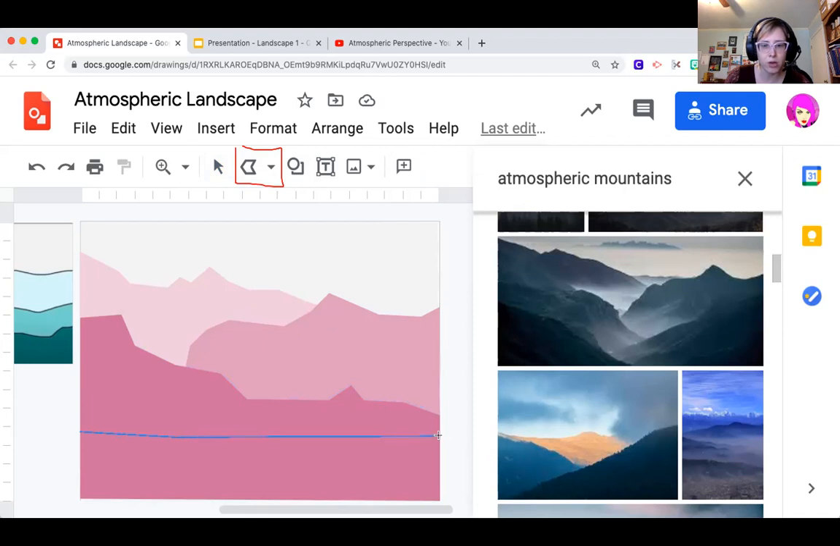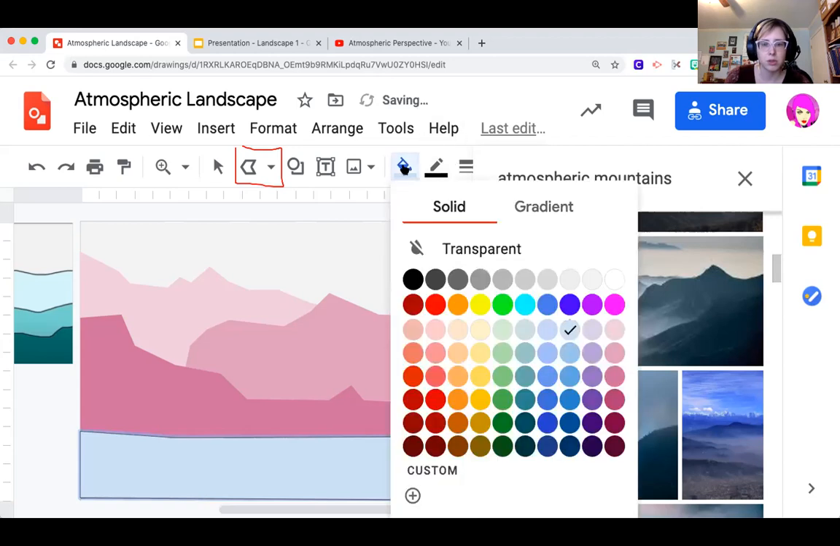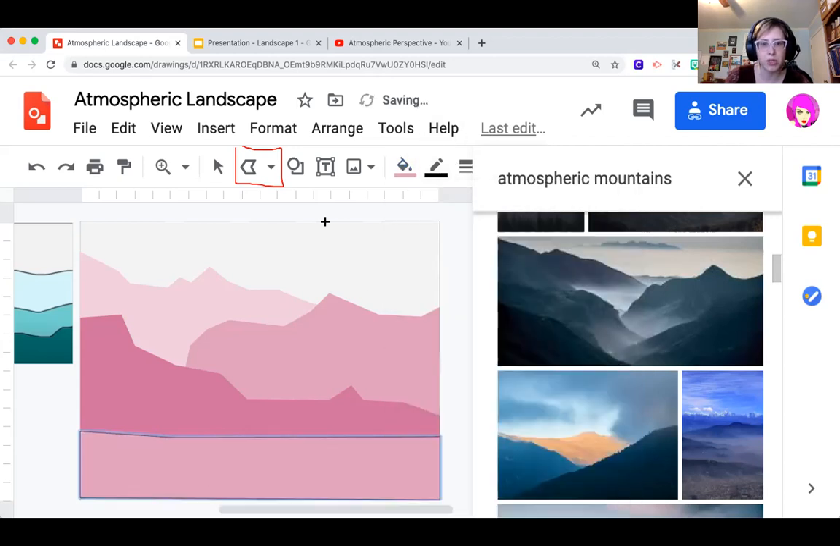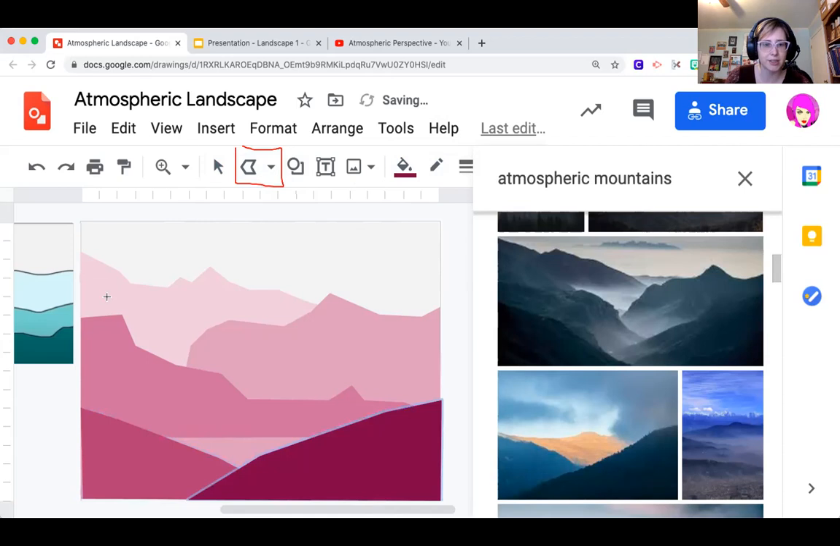I can also include some water. So if I want a layer of water, water would be a little bit lighter. But then let's do some hills in front of it. Let's go darker, and then this hill will be all the way in front. I'm going to make that one the darkest. Beautiful. That's nice. I got a little bit of water there.